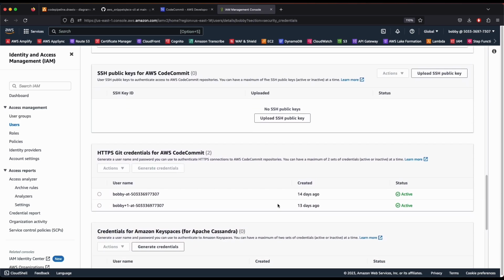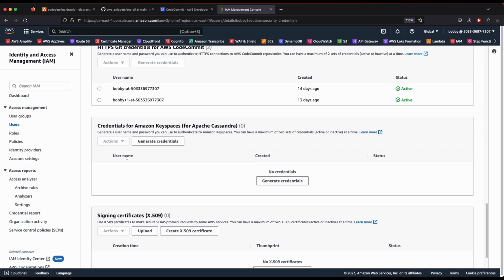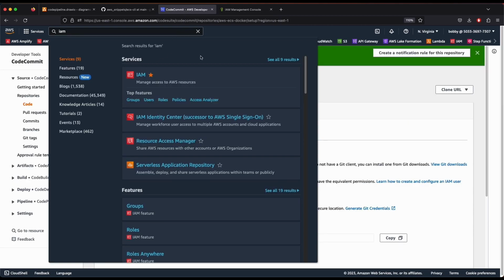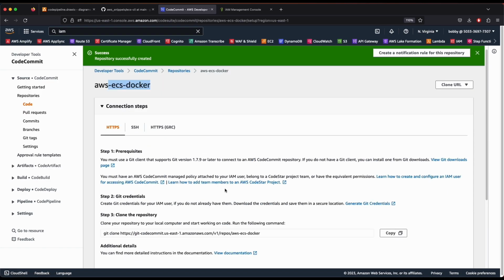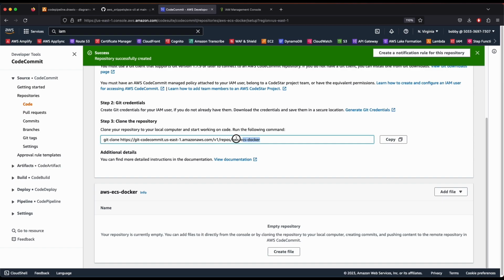Okay, I'm now logged in. Let's go back to CodeCommit here and open up my CodeCommit repository. This is my repository. This is similar to GitHub, right? CodeCommit is nothing but similar to GitHub, where we create the repository. Now I've already set up my credentials. I already have these prerequisites, so all that I can do now is clone this repository to my local.